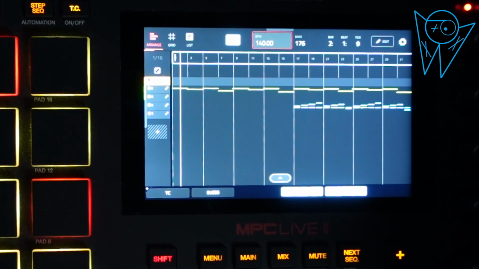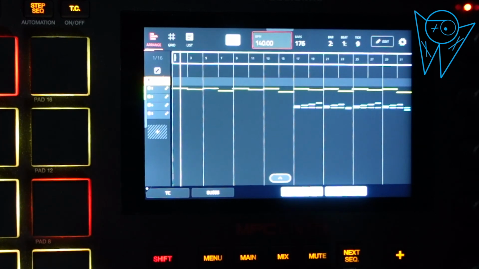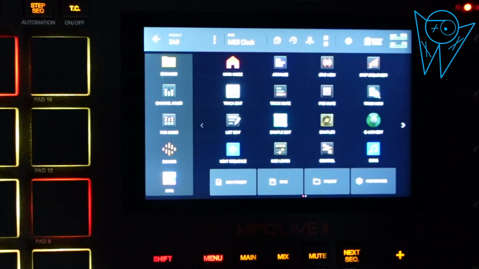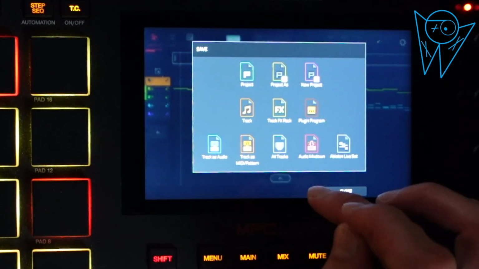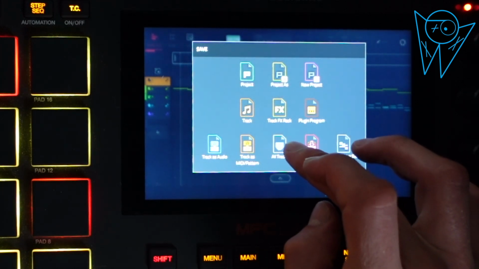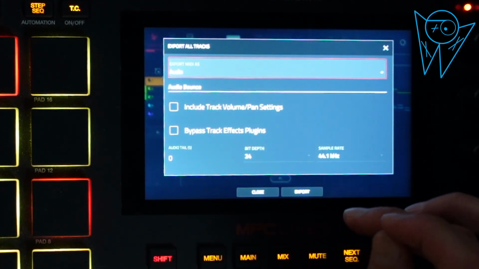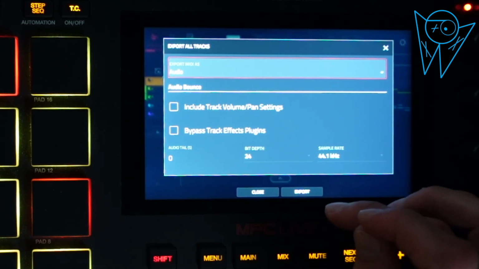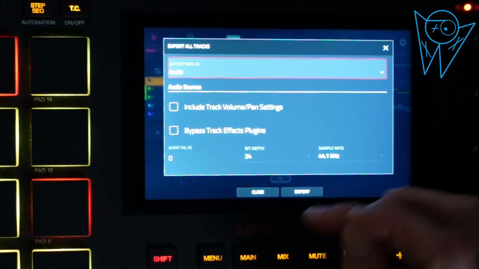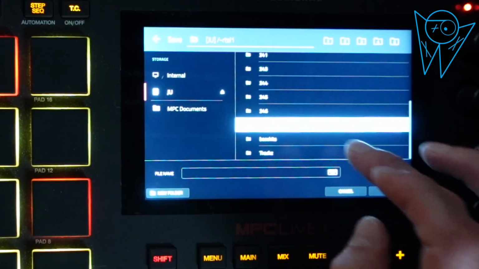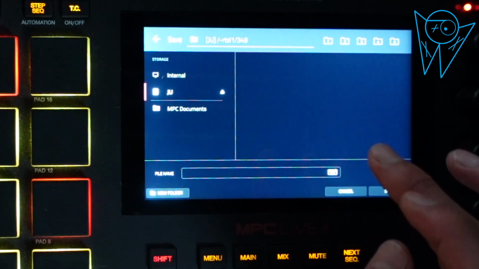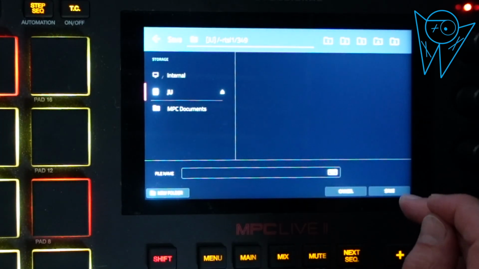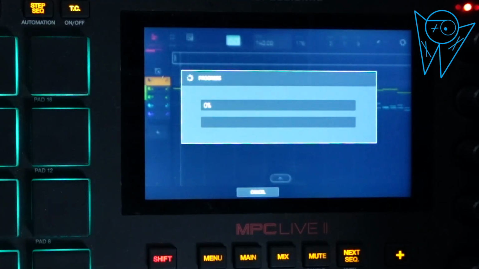So here we are in the track of last week's episode again, and then I can just press Menu, then go to Save, and then All Tracks, and then it exports all tracks. And when I press Export, I can select the folder that I want to save the samples or the sounds in. Here I already have created the folder for this project. Then I can just go here and press Save.